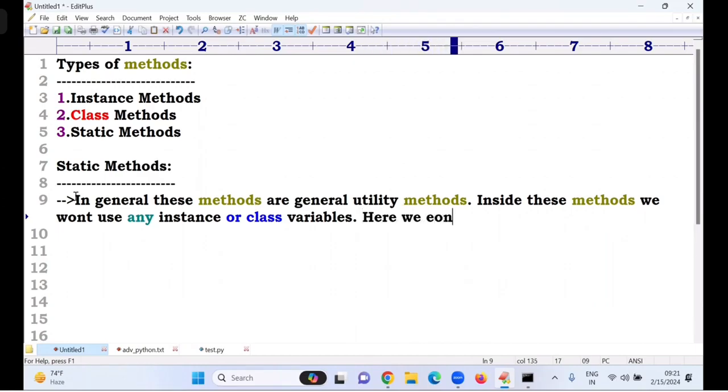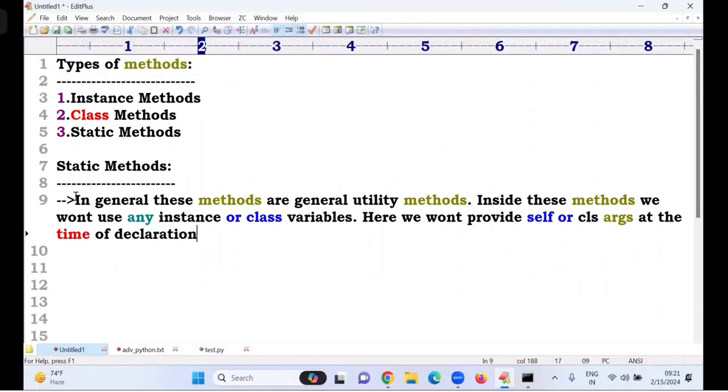Here, we won't provide self or cls arguments at the time of declaration.